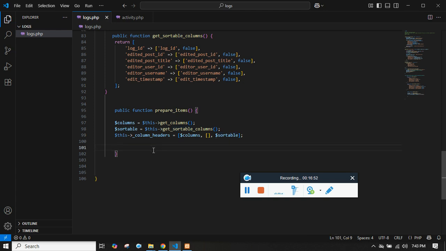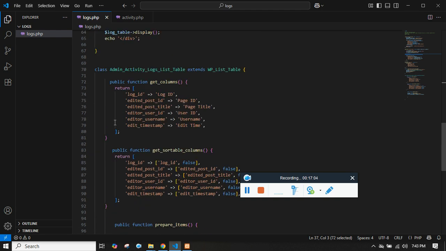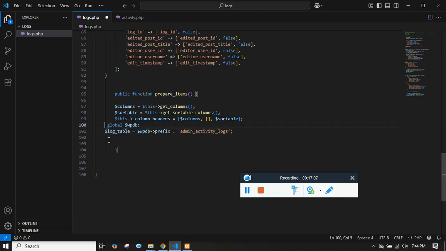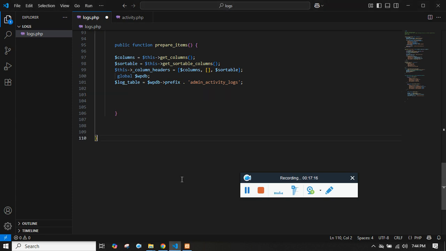Now for the rows which will come from the database, we simply have to run the query. To run the query, we need to define the table first, as we have already done earlier. Let's use the wpdb global variable, and we need to run a query. Here comes the pagination part and the default sorting. For the default sorting, we want the order to be based on the time, and we want it to be in descending order.